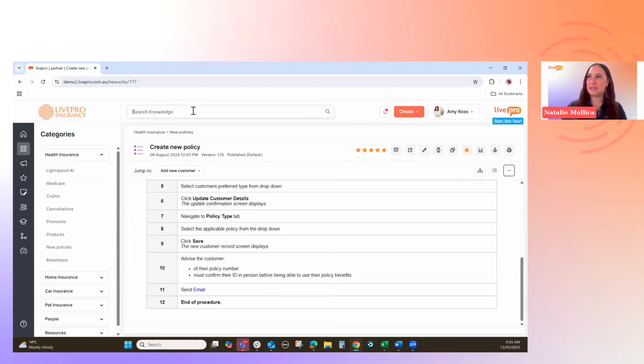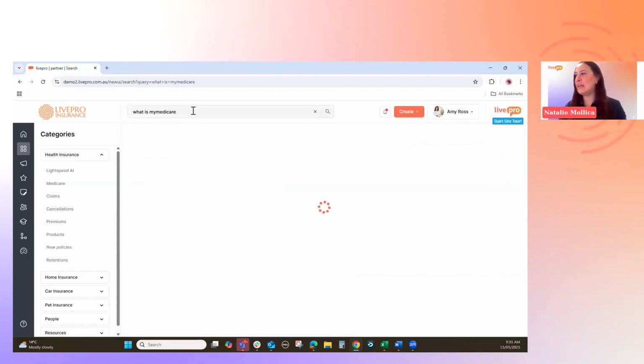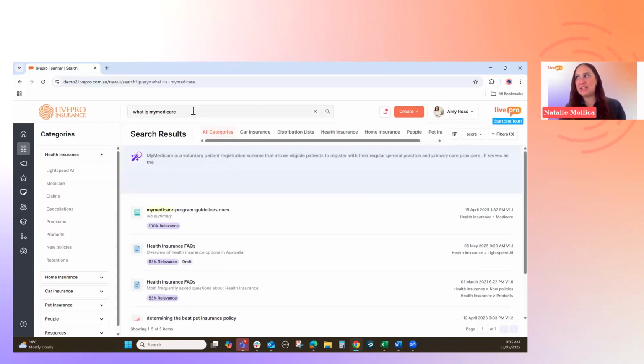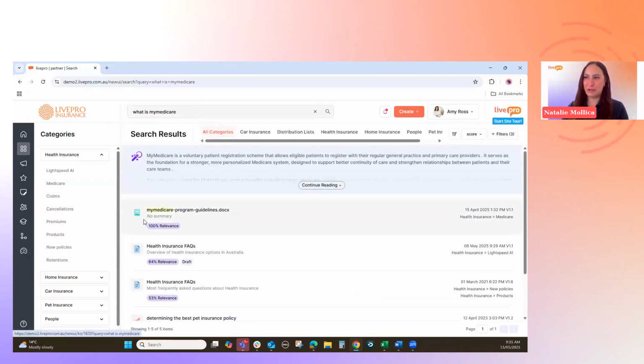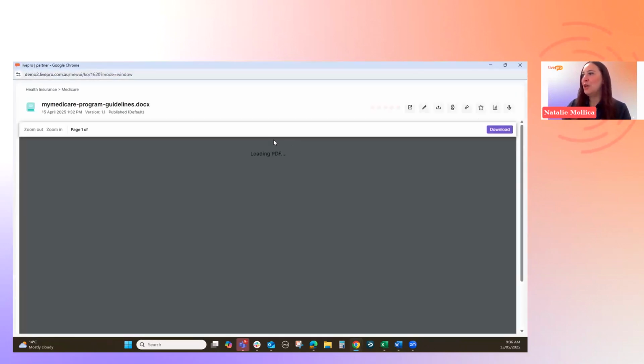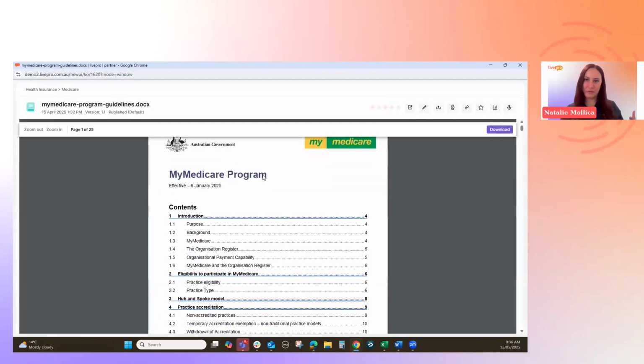So jumping back up to our search bar here, I'm going to type in, what is my Medicare? And hit enter. So again, we've got that AI overview searching for the information that I have access to in the system. It is generating the answer, but you would have noticed a little icon here that we haven't touched on yet. So our source documents. So if I was to click number 1 up here, you can see that AI overview has actually generated a response from a PDF. It can also generate responses from Word documents, PowerPoint documents as well, and Excel spreadsheets.